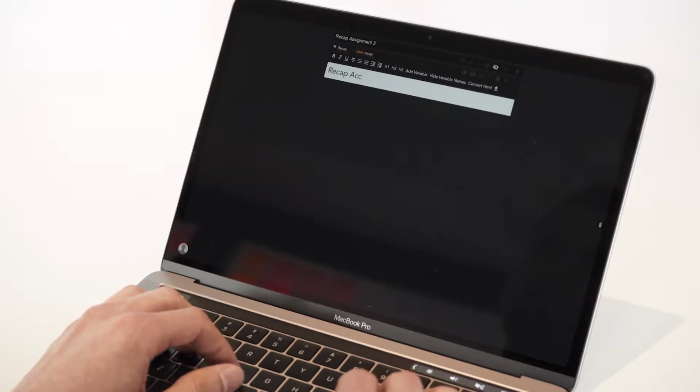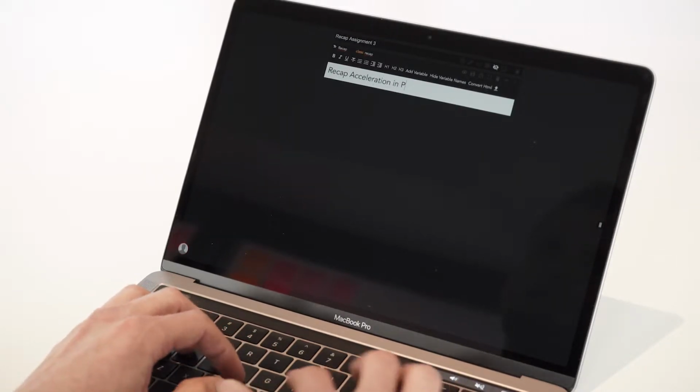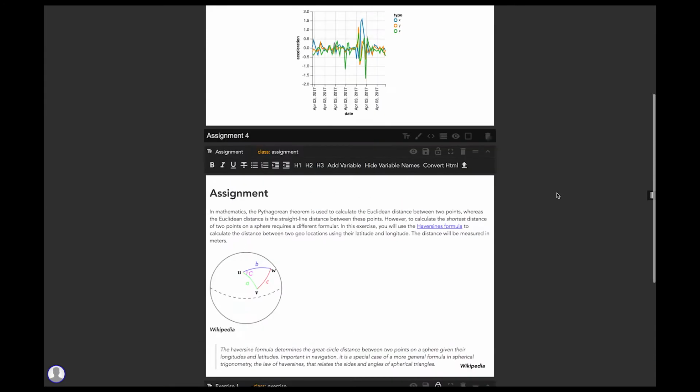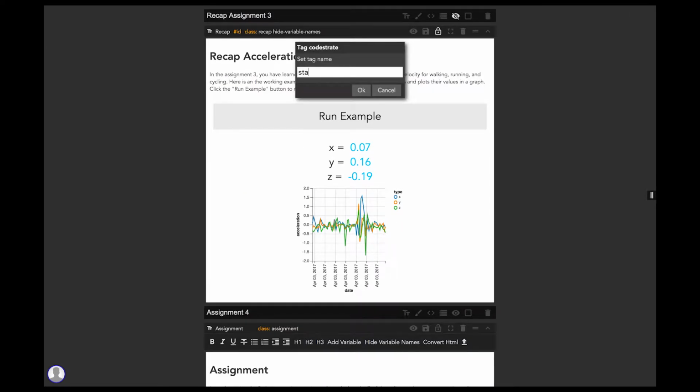Alex, a teacher, is preparing an assignment for his physics class. When he finishes creating the assignment, he tags it as a stable version and sends the students a link. Jim and Bethany open the link, which automatically creates their personal copy of the tagged version.